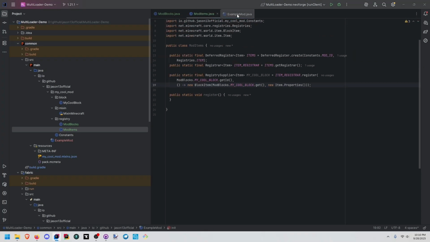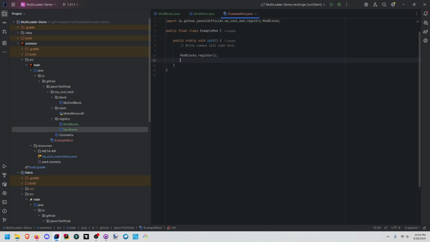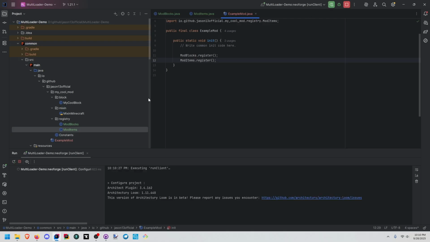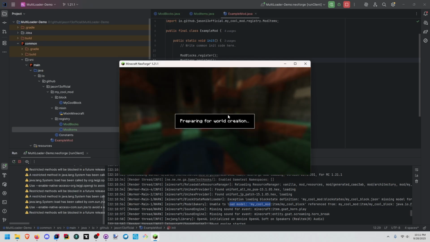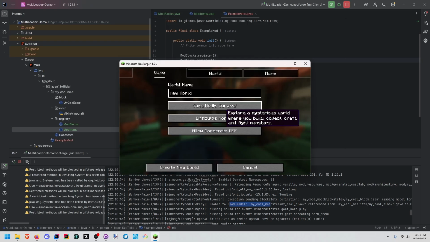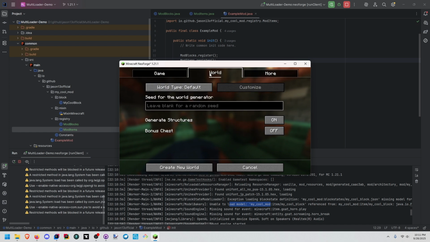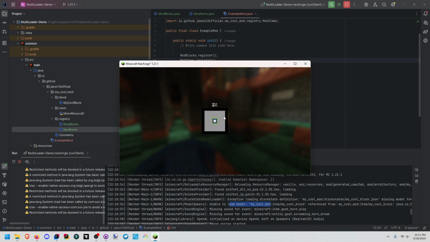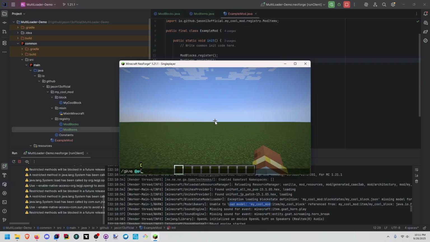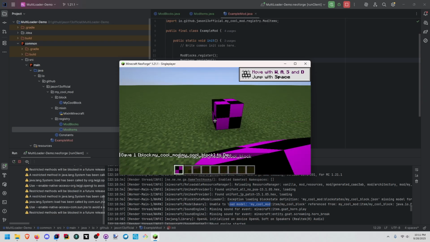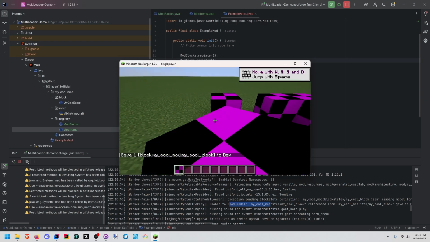All right, and we need to make sure to call this in our common mod initializer. We'll do mod items dot register. Now let's try to run the game. We get warnings about no block state and no item model. So that's actually a good thing because that means our block and our item are both registered. So creative, peaceful, super flat, should be able to do /give at p my cool mod, my cool block. It's a block item that places a block into the world.